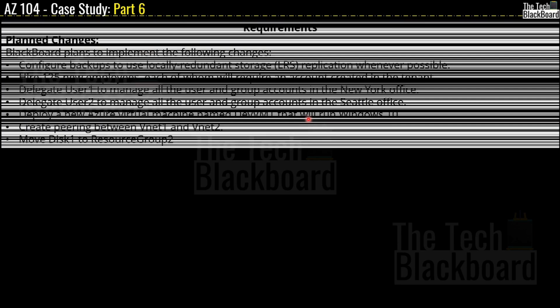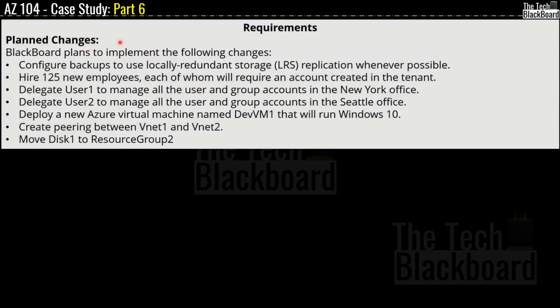Let's move ahead to the requirements section. Here we have planned changes. It says that Blackboard plans to implement the following changes. The first one is configure backups to use locally redundant storage (LRS) replication whenever possible. The second one is hire 125 new employees, each of whom will require an account created in the tenant. The third one is delegate user 1 to manage all the user and group accounts in the New York office. The fourth one says delegate user 2 to manage all the user and group accounts in the Seattle office.